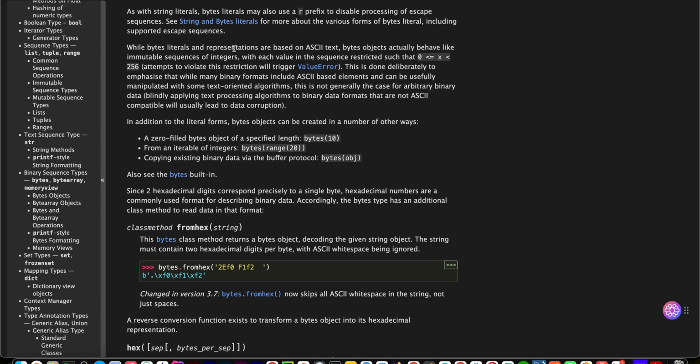While bytes literals and representations are based on ASCII text, bytes objects actually behave like immutable sequences of integers, with each value in the sequence restricted such that 0 <= x < 256. Attempts to violate this restriction will trigger a ValueError. This is done deliberately to emphasize that while many binary formats include ASCII based elements and can be usefully manipulated with some text oriented algorithms, this is not generally the case for arbitrary binary data. Blindly applying text processing algorithms to binary data formats that are not ASCII compatible will usually lead to data corruption.